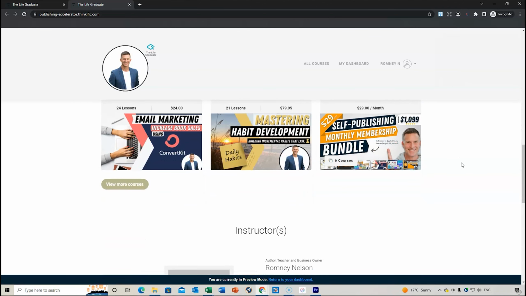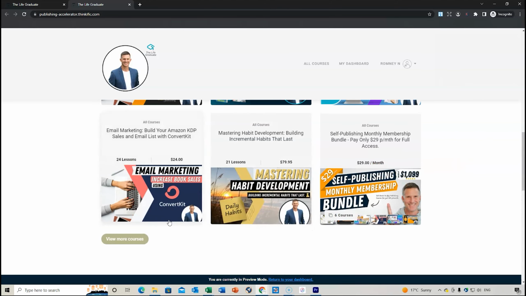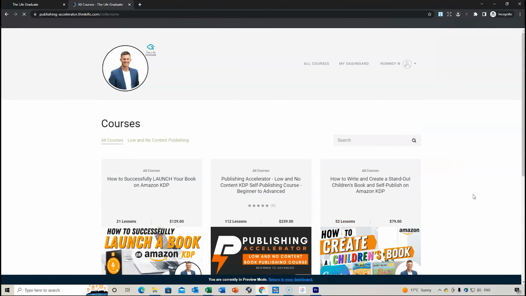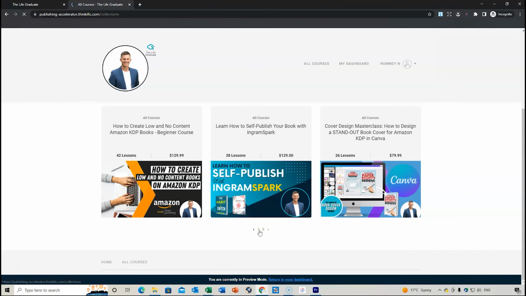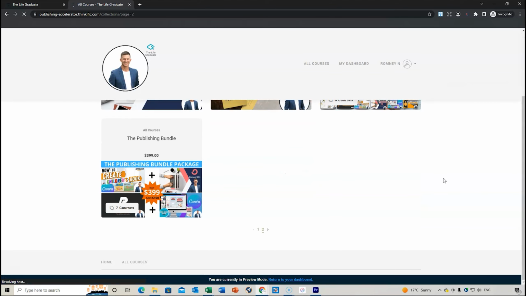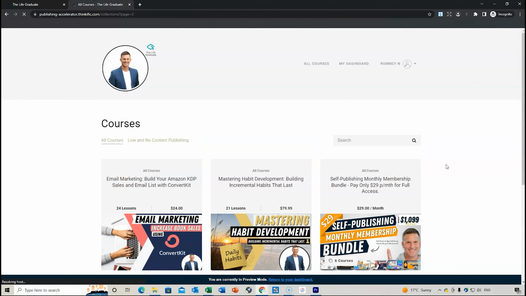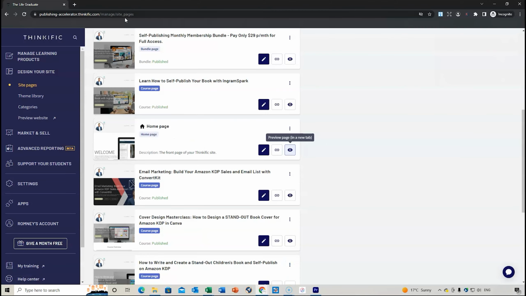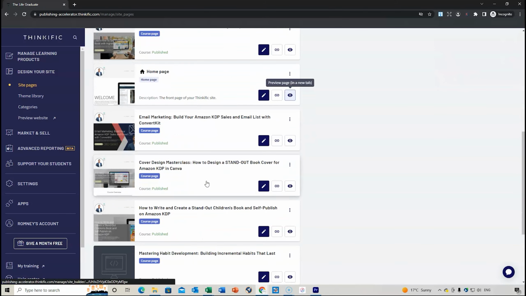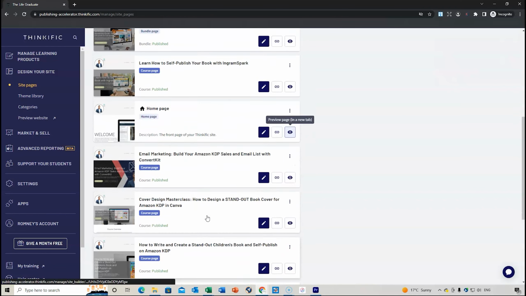So these are my 8 courses at the moment, and then I've also got bundles which are put in there as well. So if we go to page number 2, the bundles should come up. Yep, the bundles are here as well, and they will show up for those that are wanting to purchase maybe all your courses as part of that bundle. So when you go to this, you can edit your main course page or your home page.